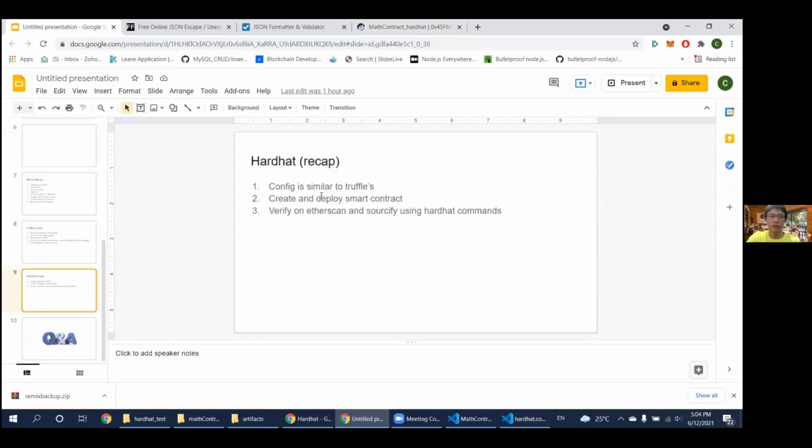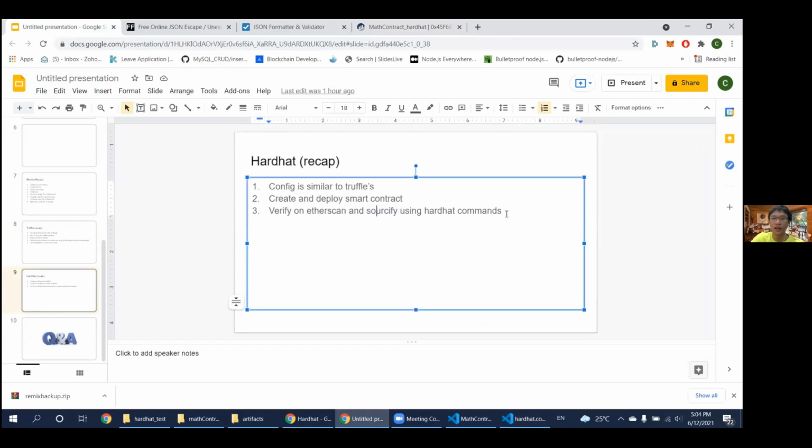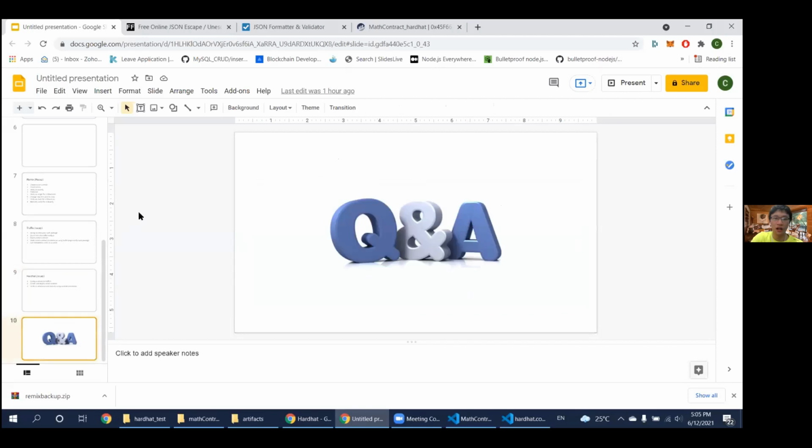So final recap, for Hardhat, the config is similar to Truffle's config. We create and deploy a smart contract. We take a look at the third-party Hardhat deploy library, which has nice tools to verify contracts on Sourcify, and we can do that by using the Hardhat commands. So I think that is all for verifying contracts using three different methods. Any questions?